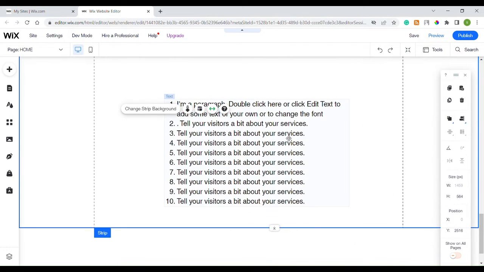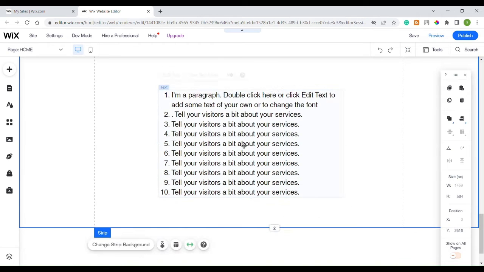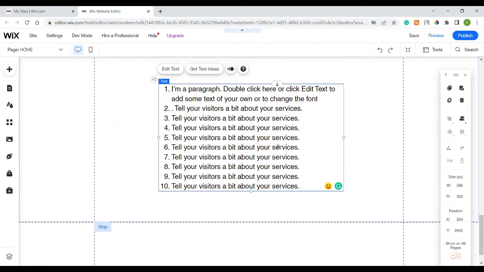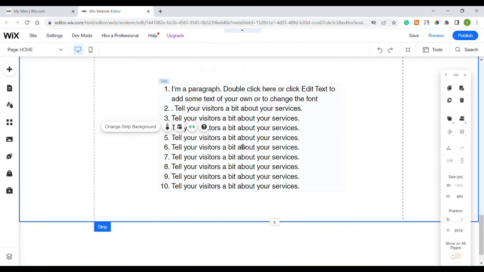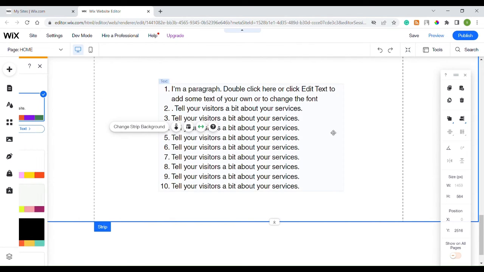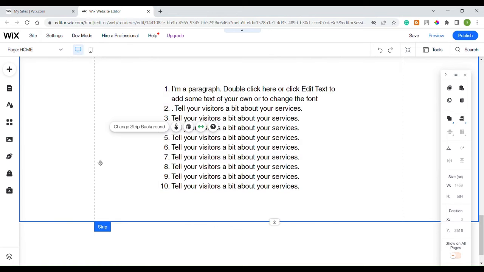If you want to change it for this text, or for a particular one or two text boxes, or across the site, but if you want to change it for all the text boxes or the text added in the site, just go to the theme editor and change it from here. Then it will make changes to all the text added here.